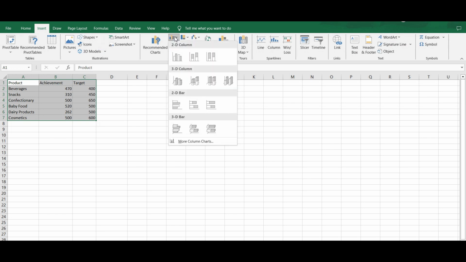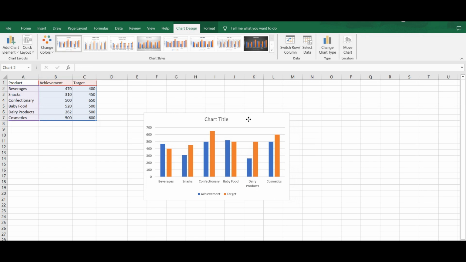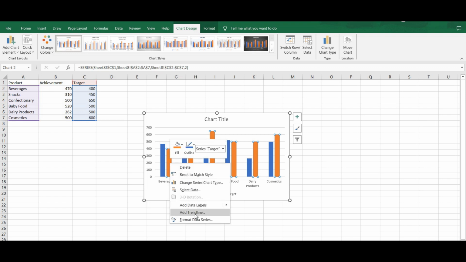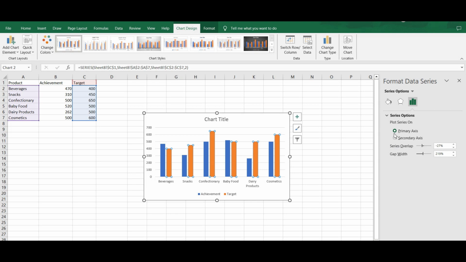So this is how we insert the clustered column chart, and after that we select the data series corresponding to the target. This bar will be the outer bar and we have to ensure that this is on the primary axis. You have to adjust the gap width to around 130%.